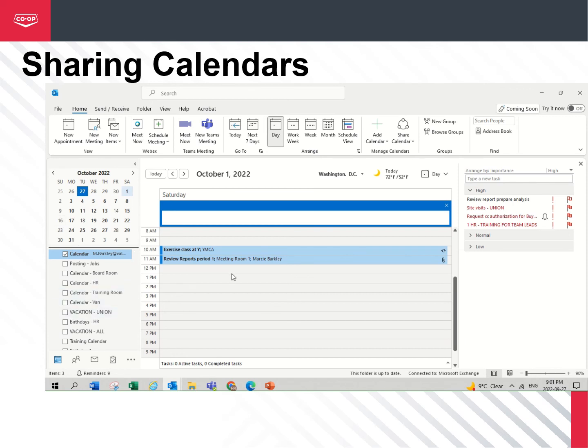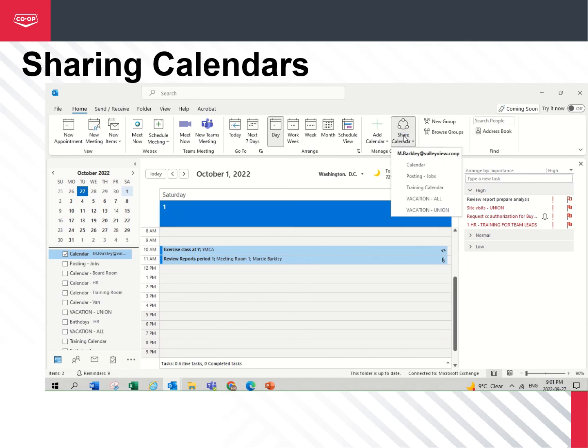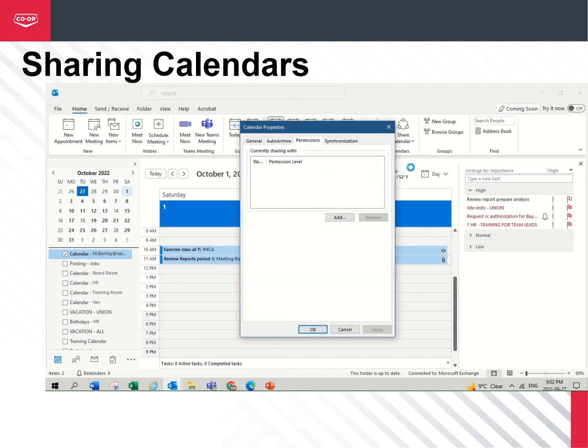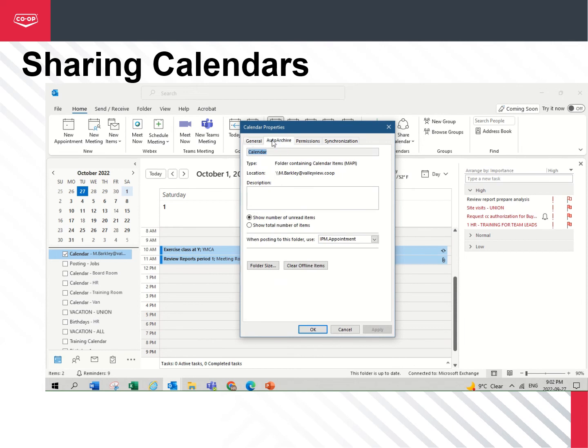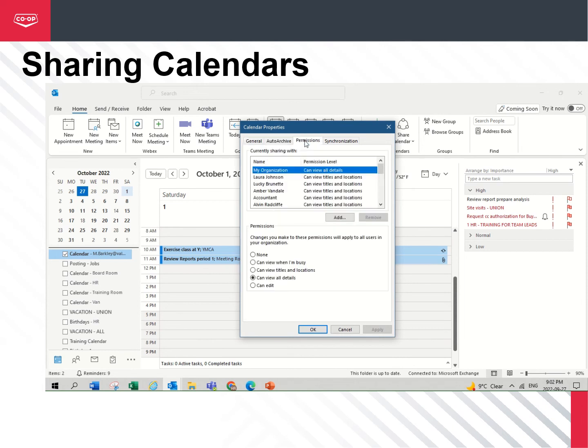So we're on the calendar right now, and you can see at the top there's Manage Calendars. And so I'm going to click on Share Calendar. And it's going to drop down any available calendars I have. And so you want to select the calendar under your particular login information. And so I'm going to click on that. And when I do that, there is a number of tabs that open up. And so we're going to go over to the Permissions tab. And the Permissions tab is going to show all the different people that I've shared my calendar with and their different permission levels.